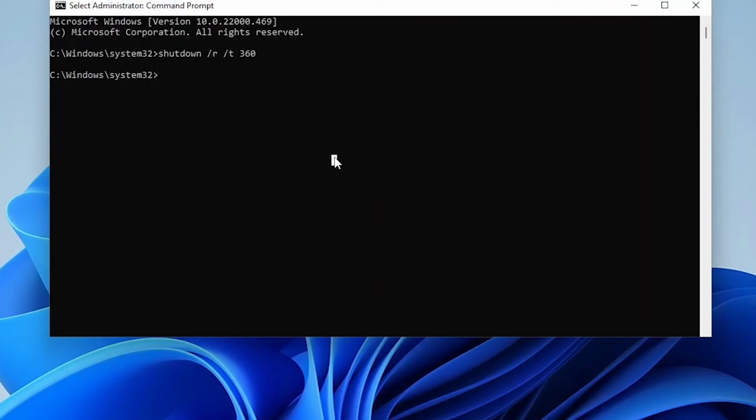But let's try to restart our device now. If I try to restart my device just with this command, it's going to start in less than a minute. But if I do the following /t and then enter 0, and I hit enter, my device is going to restart immediately without giving me any warning.